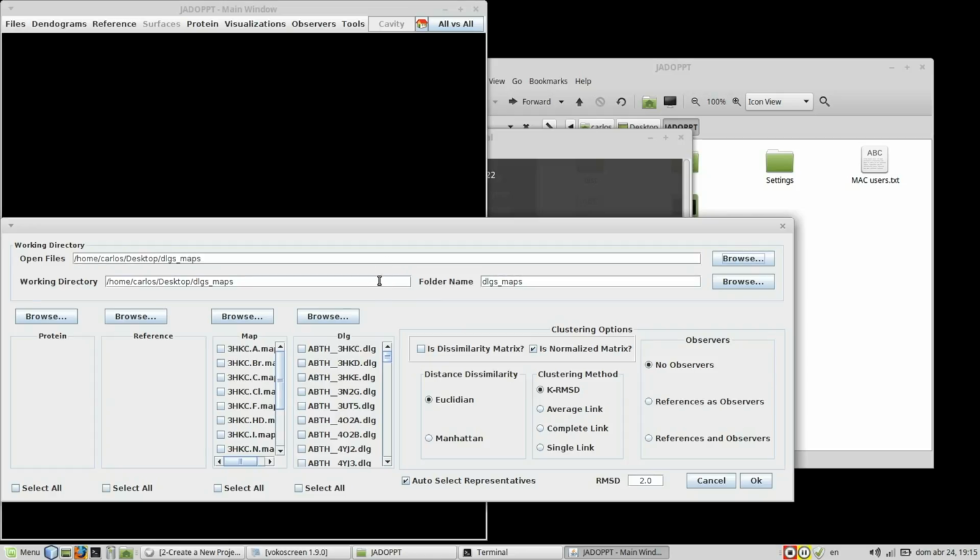Another automatically completed field is the Working Directory, in which you write the path of where you will store the files that JADOPPT will generate to perform the analysis. We can see that at the end of the text box there is a field called Folder Name, in which the name of the folder where our DLG and map files are appears. To select another destination for the mentioned folder, we have to select the new path with the Browse button from Folder Name.